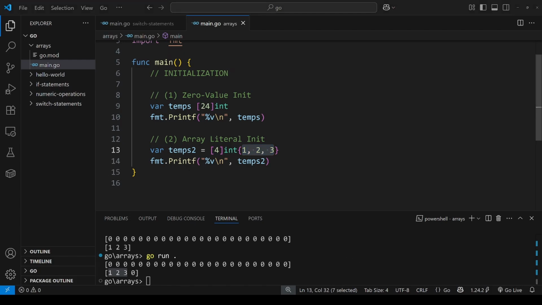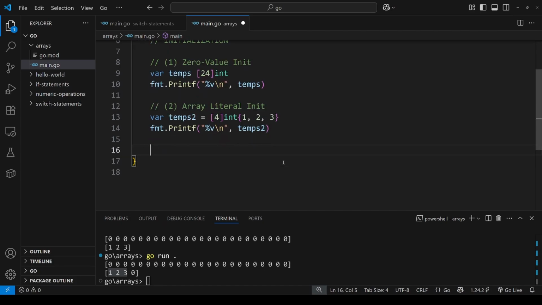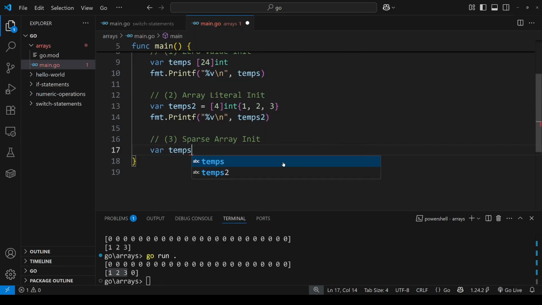Now that last trick I showed you is sort of just going into the third method of initializing an array, which is called sparse array initialization. So let's create a new one here. Sparse array init, and that's very similar to what we were doing up top, except we're specifying where the values can be in a larger array.